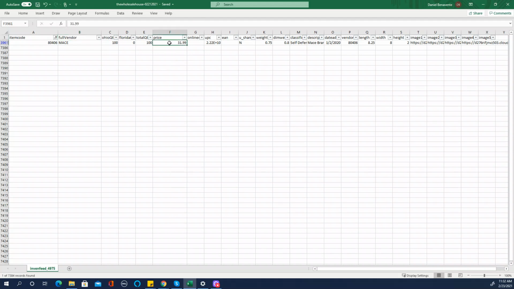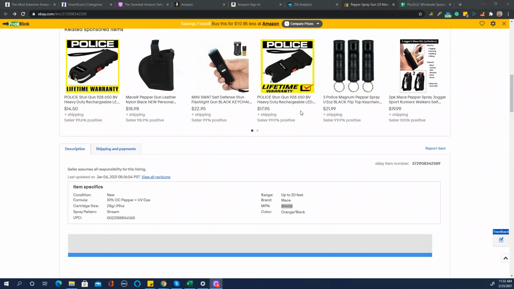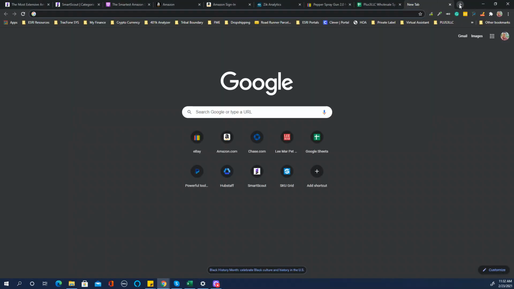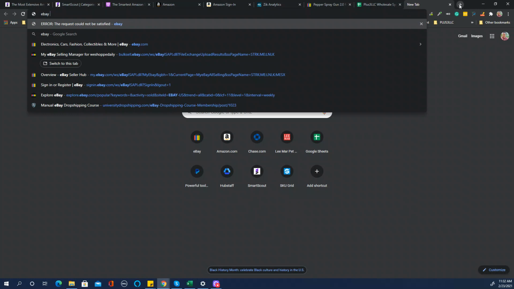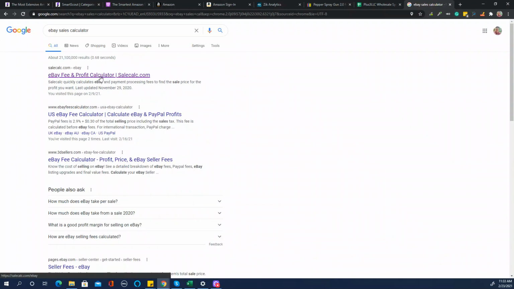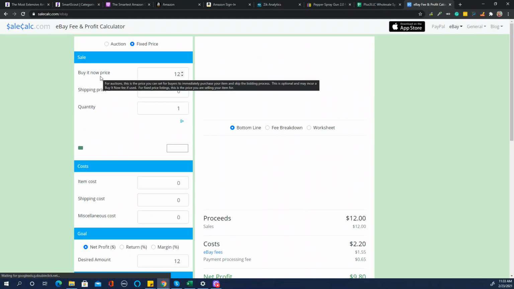So the item sells for $31.99, and there's 100 that are in stock. Okay, so we found the item. The item is here. Okay. So then once we find the item, then we want to go to the eBay sales calculator. I don't remember which, yeah, I think it's this one.